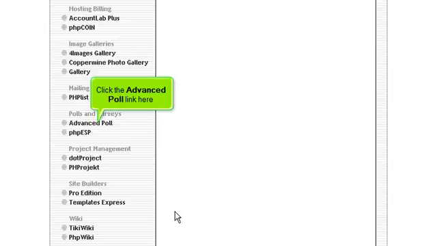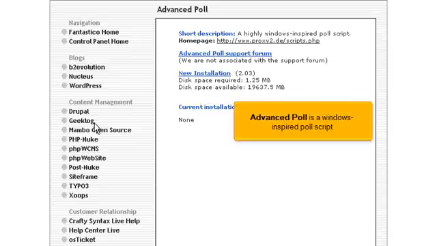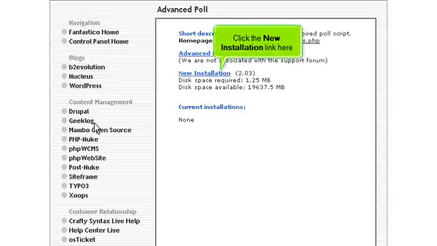Click the advanced poll link here. This is the advanced poll installation screen. Advanced Poll is a Windows-inspired poll script. Click the New Installation link here.